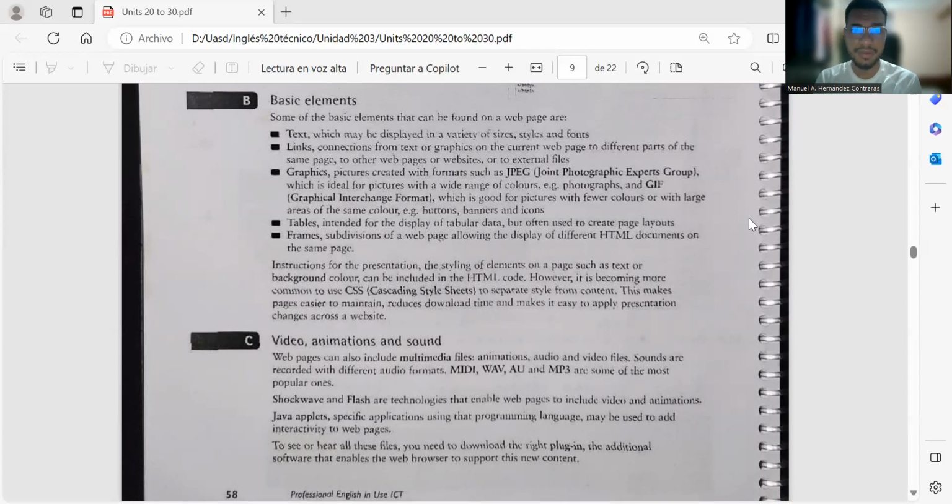Instructions for the presentation, the styling of elements on a page, such as text or background color, can be included in the HTML code. However, it is becoming more common to use CSS, Cascading Style Sheets, to separate style from content. This makes pages easier to maintain, reduces download time, and makes it easy to apply presentation changes across a website.